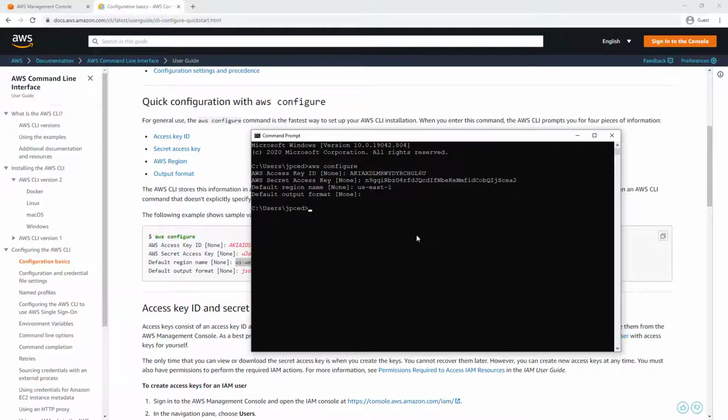Now, if I want to verify this, I can come in and I can say AWS configure list, and I can see what my configuration is. So even though I don't get access to the keys, I can see the last 4 digits here, and I can see what the configuration is.